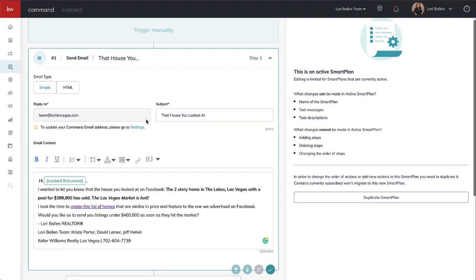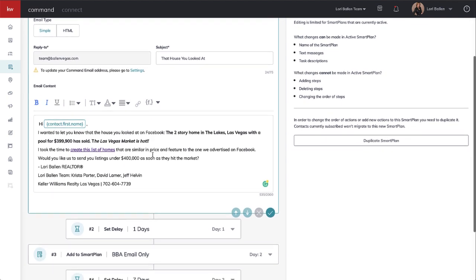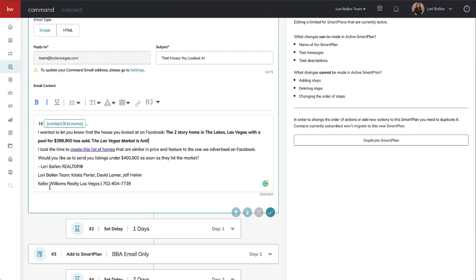Okay. Now, the reason I created this is because I was thinking to myself, okay, I've got all these SmartPlans that start sending them just general information about the Vegas market and asking them questions. But what about that very first initial communication? How do they remember that? How do they even know who we are? How do they even know why we got their email or whatever? So I wanted something more personalized.